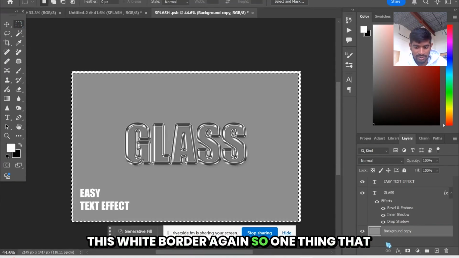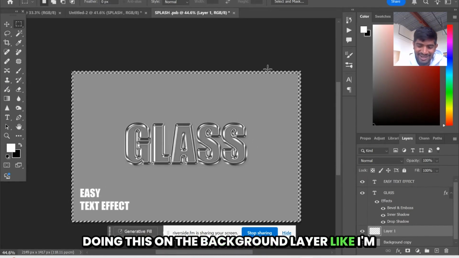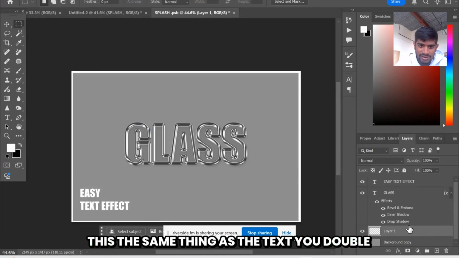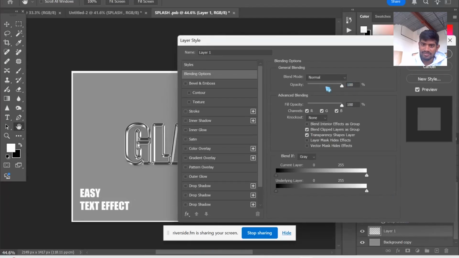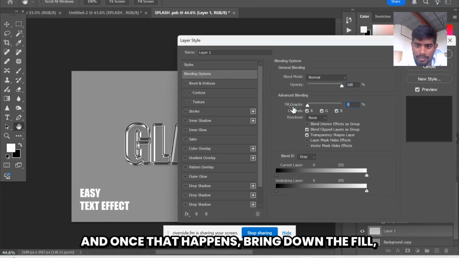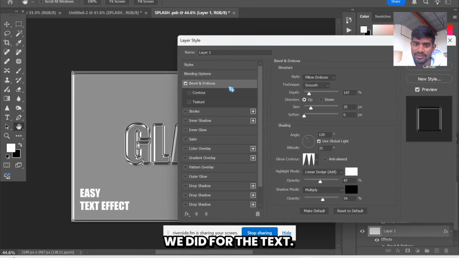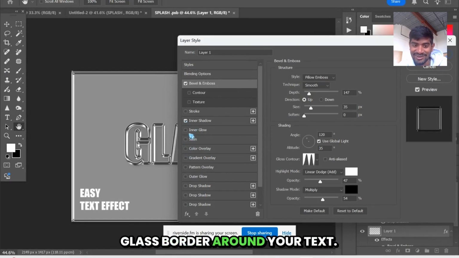One thing that you need to do is make sure you're not doing this on the background layer like I'm doing. Create a new layer. Once you do this, the same thing as the text, you double click the layer, it's going to open up the layer settings. Bring down the fill, go to Bevel and use the same settings that we did for the text, and that'll help you create this glass border around your text.